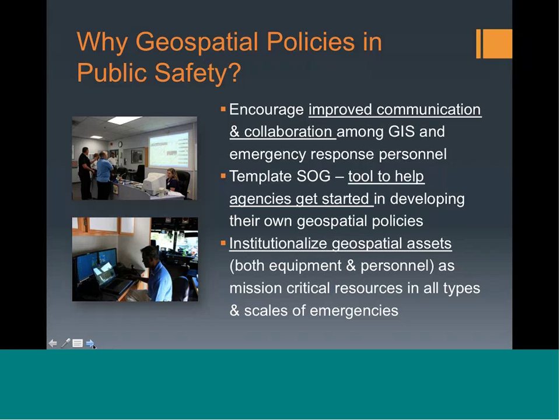And then the last part of this is really the idea that we need to institutionalize geospatial assets within the Emergency Operations Center. In New York, we were successful in GIS and emergency management several times, and several times we had to recreate the wheel. It needs to get institutionalized. It needs to be in the standard operating procedures of the emergency managers. And that's the kind of thing we're trying to stress here.